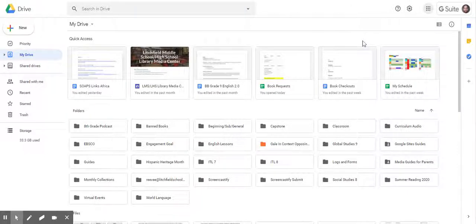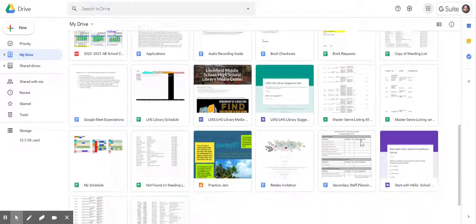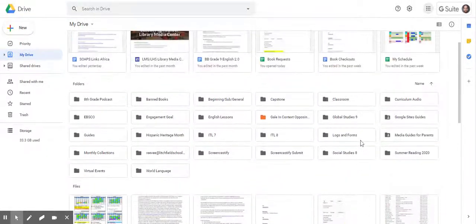But then what happens is you come to your drive, and essentially all you have is your drive. You have your one folder, and every file that you've created is in that one spot. So it can be difficult to find what you're looking for, especially if you don't remember exactly what you called it. And you just have like 100 or more files in a big mess.